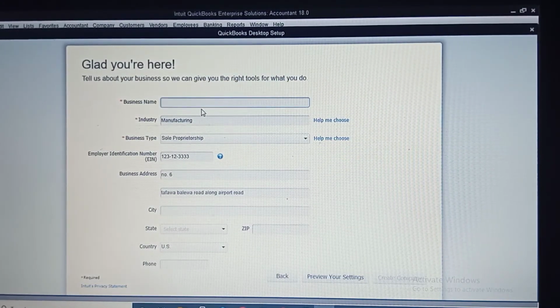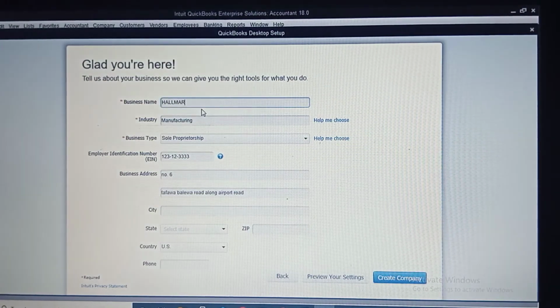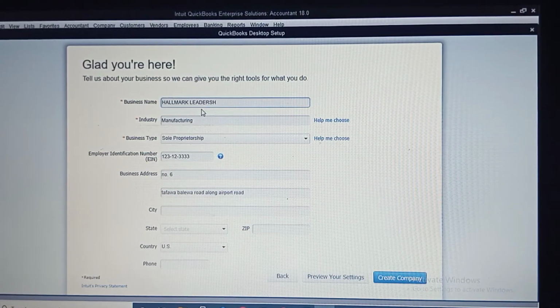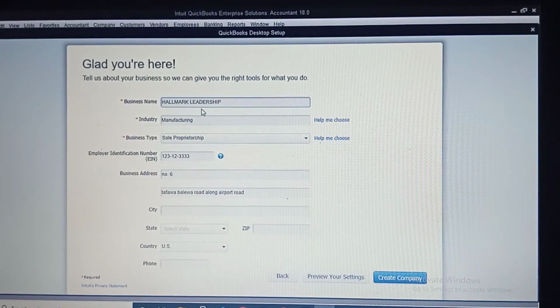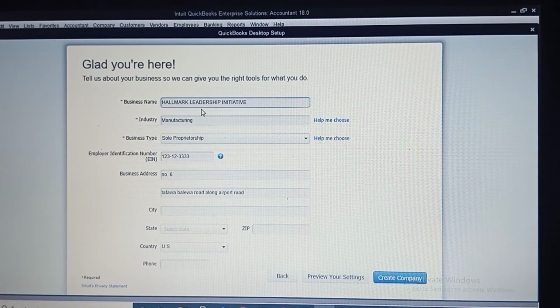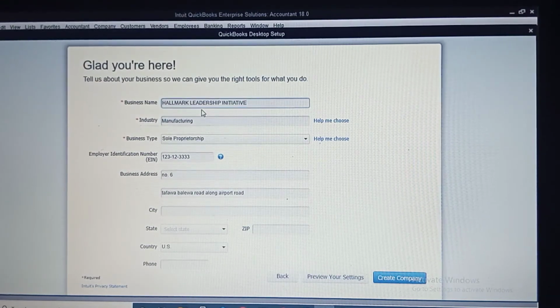Sorry, let me use caps lock. Hallmark Leadership Initiative. Like this. Then Industry. Which industry is it?